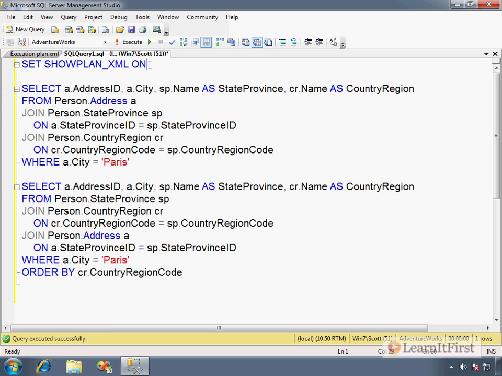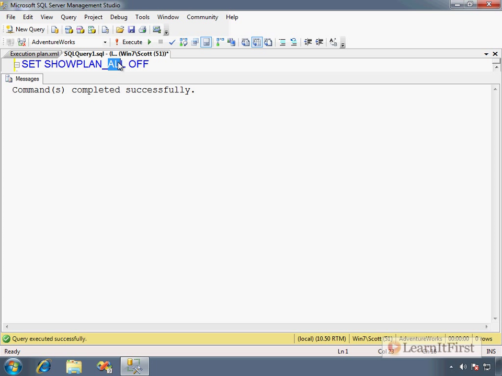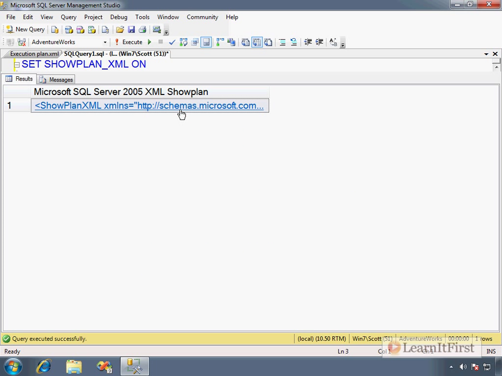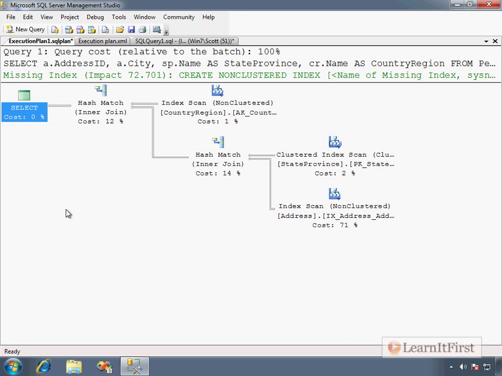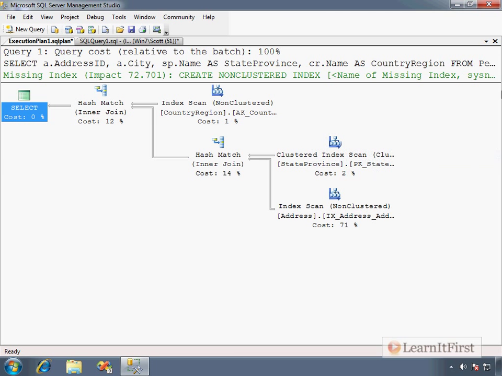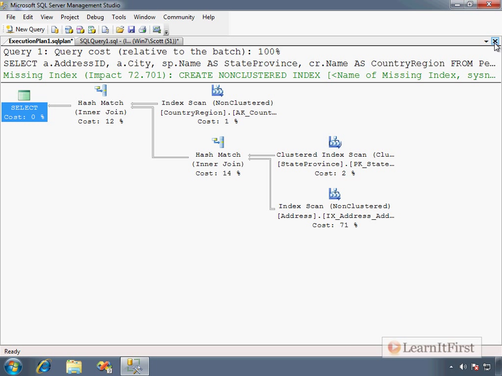And I'd have to set my show plan all off, because if I turn show plan on, then it won't run the query. It will just show me what the query's execution plan would be. And so now show plan XML on, when I run this, then it generates an XML show plan. Okay? And you can see it there. And it looks like they have not changed their alias from SQL Server 2005 XML show plan. But you can see when we click on that, it loads up the graphical plan. That's that SQL plan.